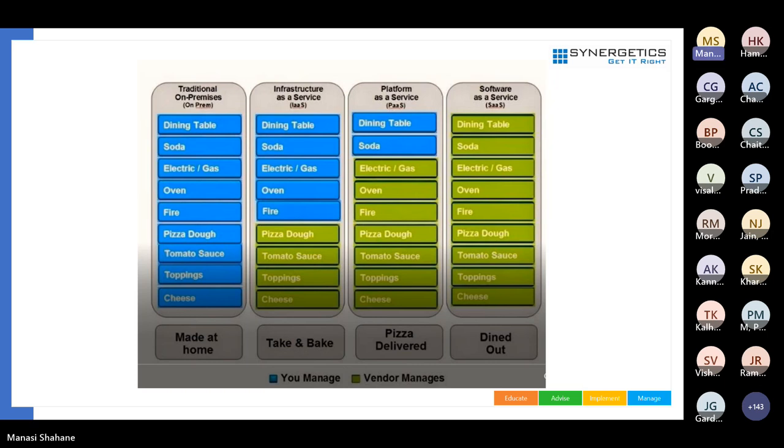So that's basically what platform as a service is. You configure the application, and you configure what data you want to put into that application. I am just going to sit and deploy the application and use that application. That's what platform as a service is.